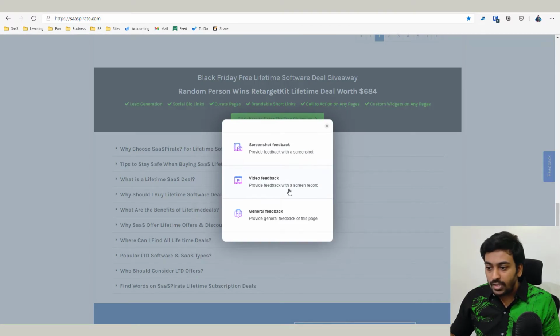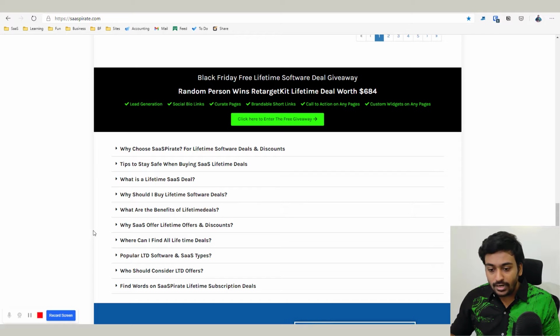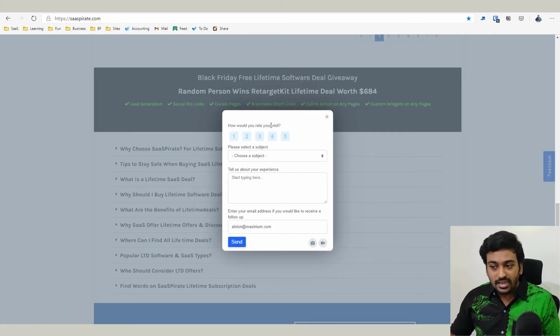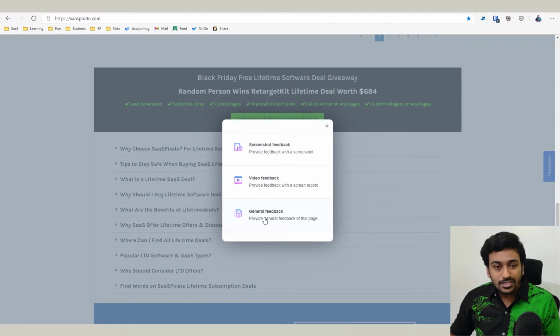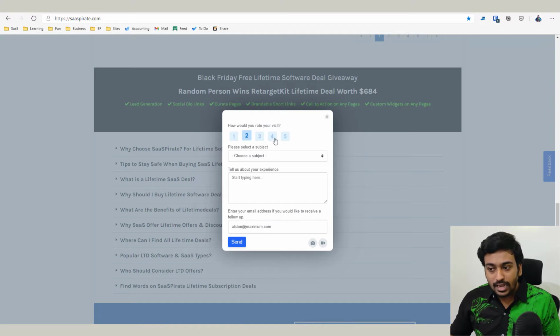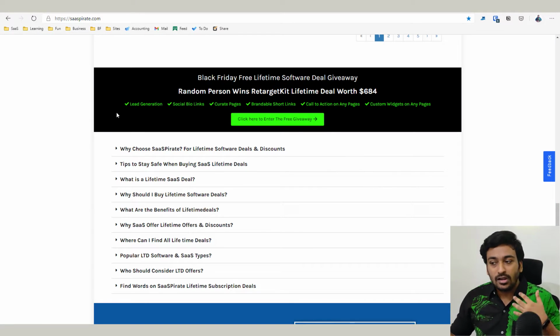If you go here and click on video feedback, now it will start to give the video controls. I'm not going to do it because it will affect the video since I'm already recording, but basically you can record from here and then send the video feedback, or if you just want to keep the general feedback, that option is also possible from here. So that is how you collect feedback.